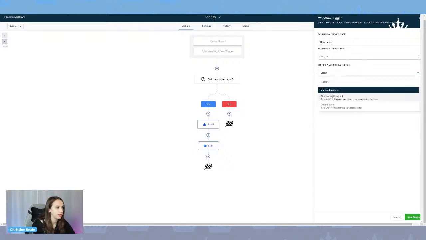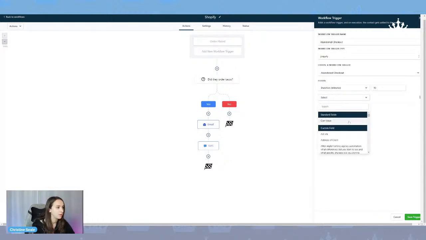So again, your trigger is abandoned checkout here. And then it looks like you can select a filter based on cart value.